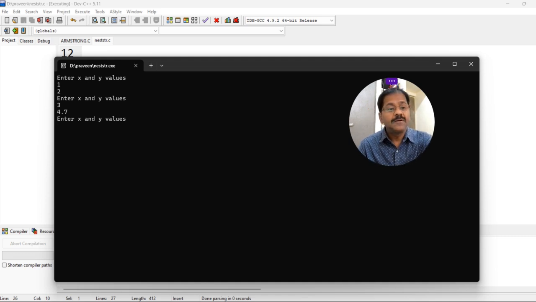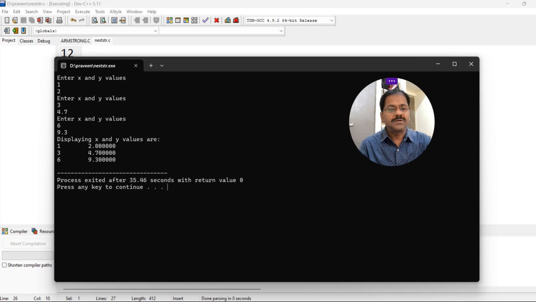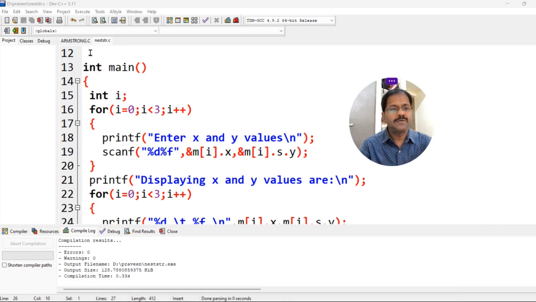Next I will give 6, next 9.3. You see here, 3 sets of records I have given. Now it is displaying x and y values.